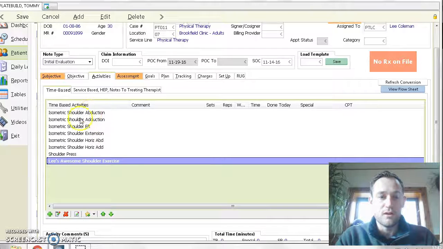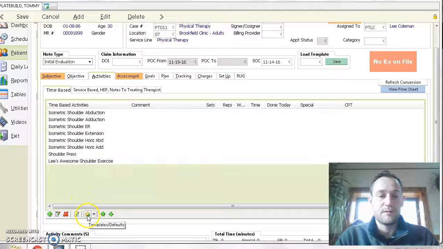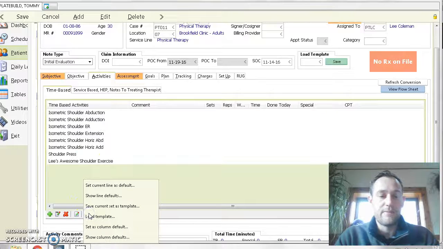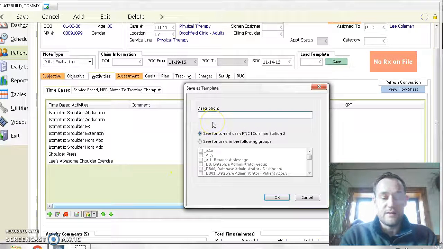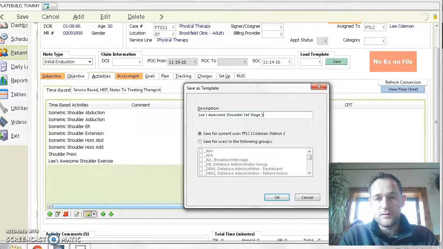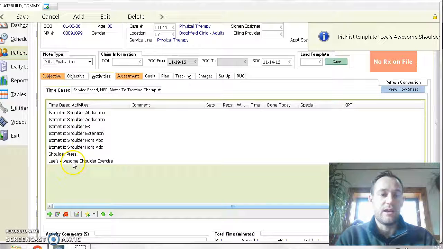Then let's say I wanted to load this little set and save it for myself in the future. And that's the real power of a pick list. Within the pick list, I can click this next button, which is templates and default. If I click on that, you can see I have several options. If I wanted to save this current set as a template, I could click there. I could label this as Lee's awesome shoulder set stage 1. Click OK. And now this list is going to be preloaded for me anytime I want to find it again.